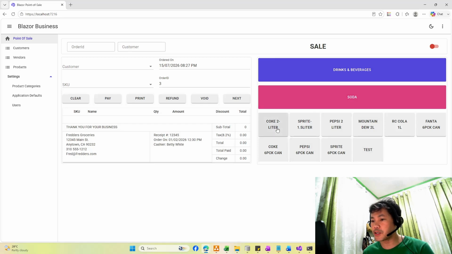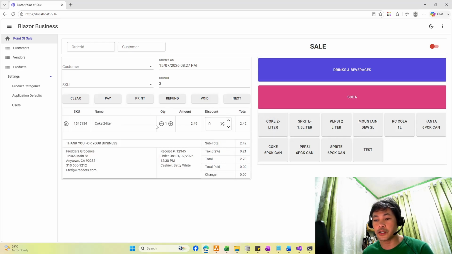If you click one of the buttons, that allows you to add that product to our order. In this case, if you click Coke 2 liter, as you can see on the left side, that product is added to the order. If you click multiple times on the same product, it will just increase the quantity. Aside from that, you can increase or decrease the quantity with these plus and minus buttons. Along with that, all of the related calculations are done on the fly.